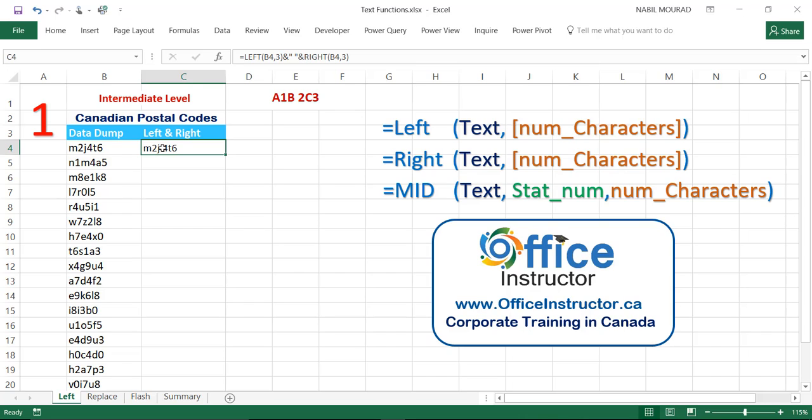Now I would like to take care of capitalization. We have 3 functions in Excel that deal with capitalization. We have a function that capitalizes everything. This is called the upper function. It's the one that I'll be using right now. And then we have another function that converts everything to lowercase. It's called the lower function. And we have a third function that capitalizes the first letter of each word. We use it for proper names. That's why we call it the proper function.